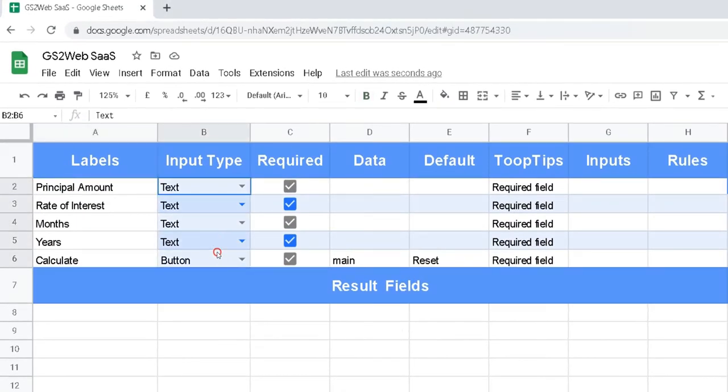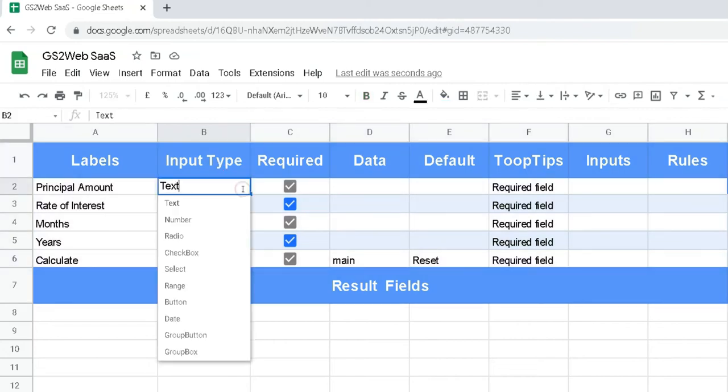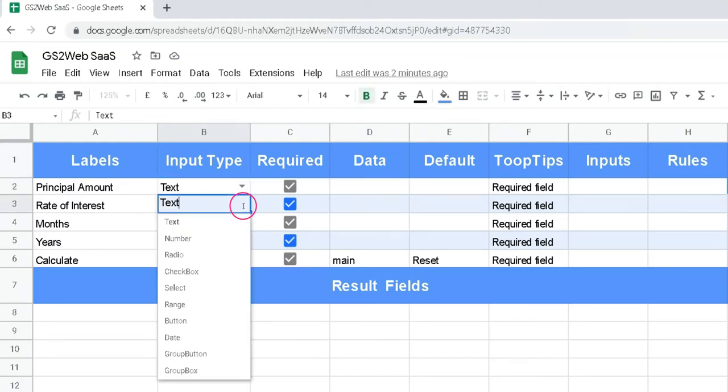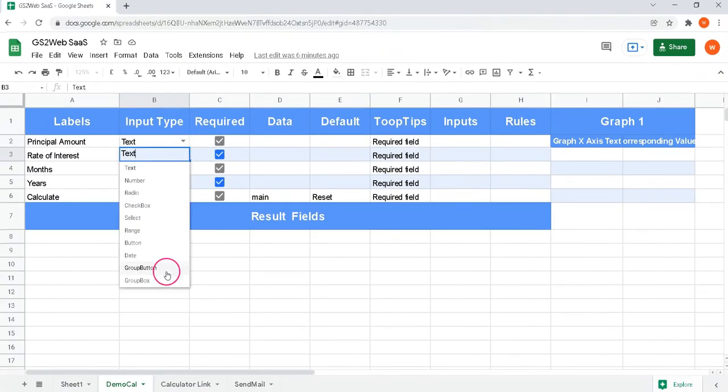Column B is for providing types of input fields. There are 10 types of input fields in GS2Web SaaS Calculator. These are text, number, select, range, radio, checkbox, button, date, group button, and group box. We have created a separate video explaining each type of input. Please watch that to know more about it.